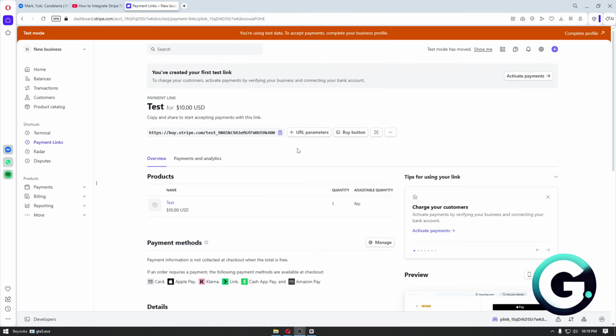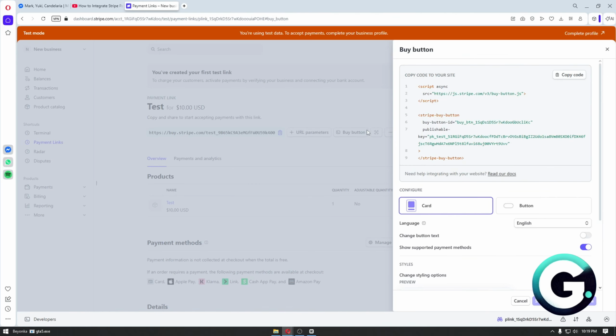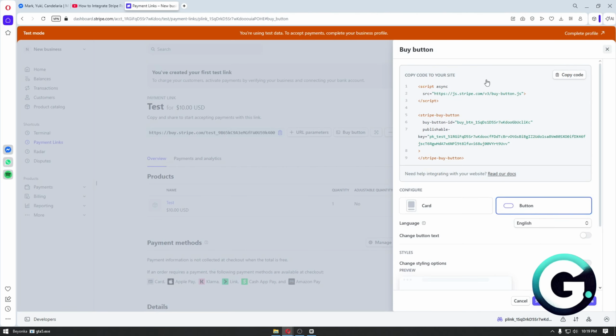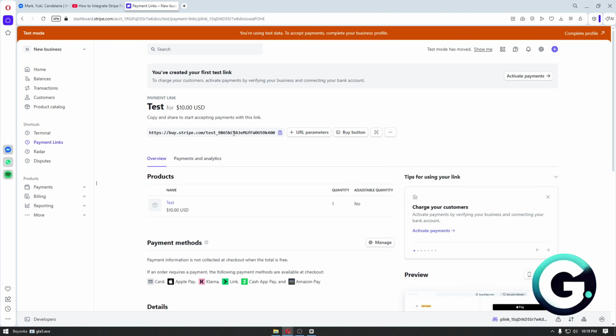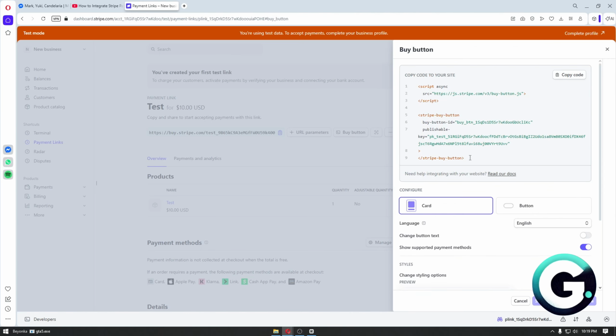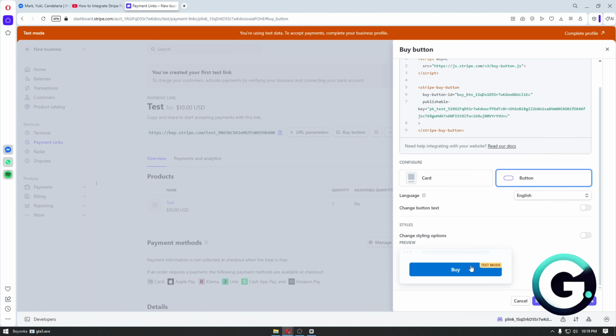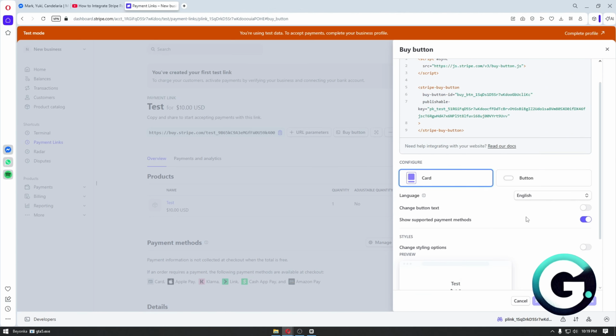to your website. Or if you want to add the URL or you want to integrate it directly, we also have a code right here that you can add as a card or as a button. You just want to click on the buy button, which is going to be beside the actual link of your Stripe payment, and basically this is how it will look. If you click on button, it will then look something like this. Once again, you can customize this the way you want to.